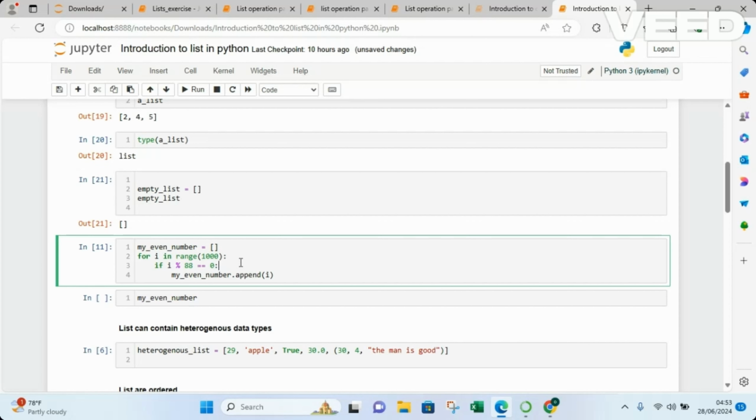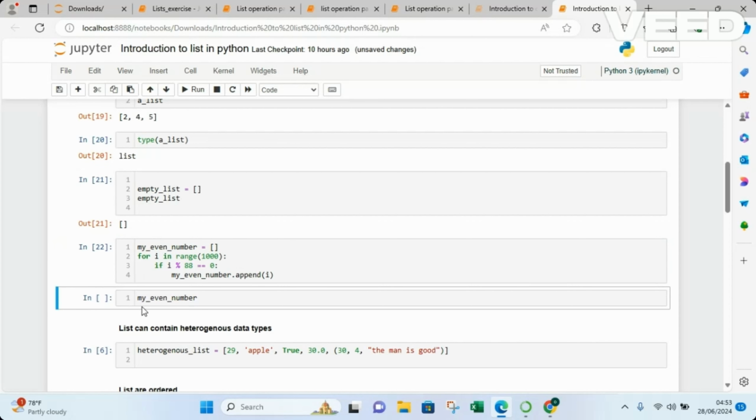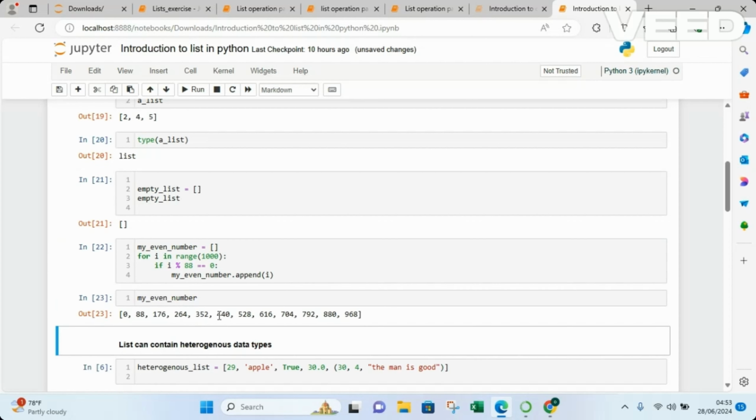So let me run the code, and then let me call my even number now. You can see now that between 0 and 1000, we have been able to extract all the numbers that are divisible by 88. Good.